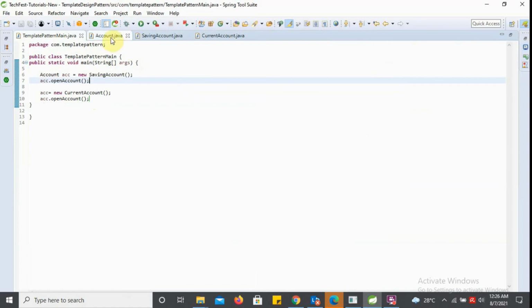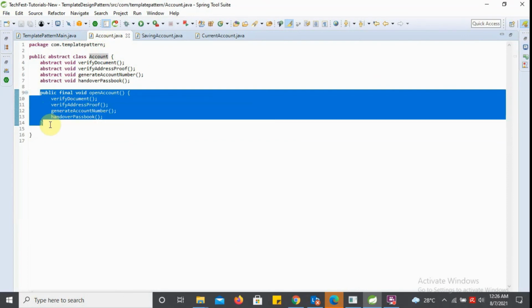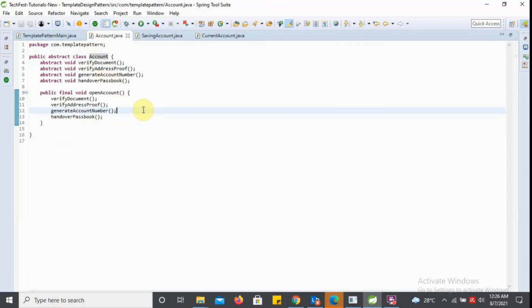We are defining the sequential calling of methods, calling in a similar manner, and we are templating this call so that at any time, without calling these things separately, a programmer can simply call this openAccount method, and all the sequential steps will be managed by this single method. So this becomes a template for calling all these methods. That is the benefit of the template design pattern.